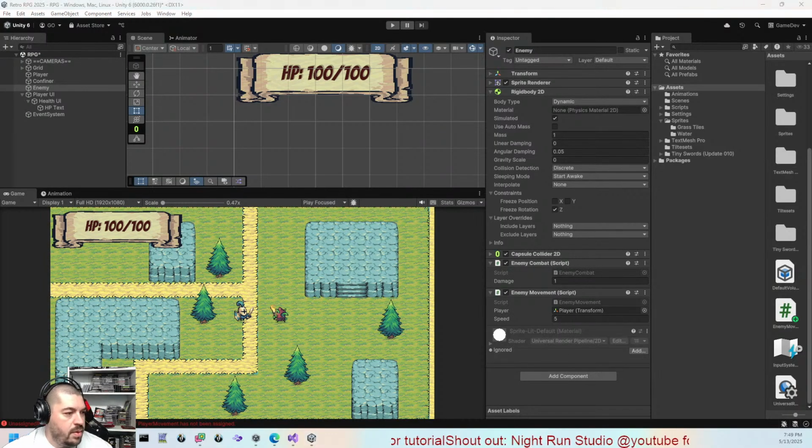So next up, let's create an aggro range so that he only chases us once we're within range. To do this, I'm going to add a circle collider to my enemy. I'm just going to click Edit Collider, and I'll expand it. And I'm actually going to move it so that it is more in front of him than behind, so it's sort of like a field of view.